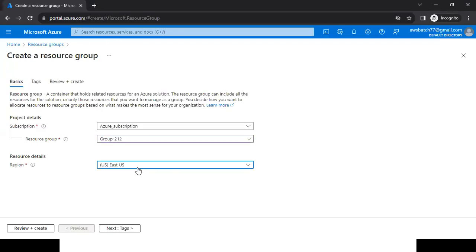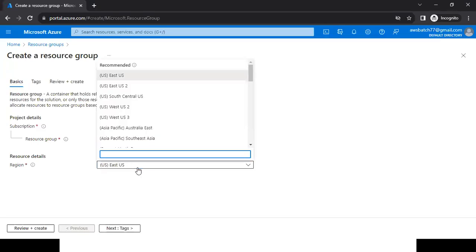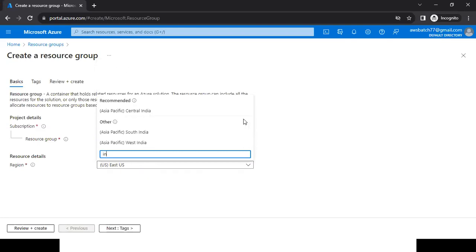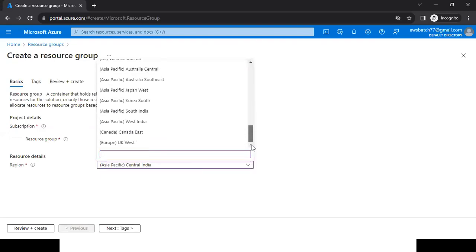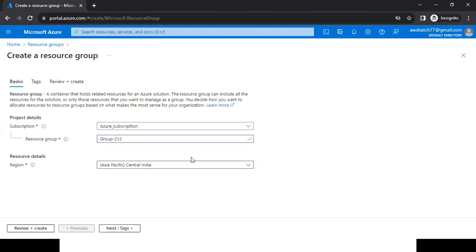Now, in which region am I going to create this resource group? What is a region? A region is like a data center. In which particular data center do we need to create this resource group? We have a region called Central India, which is near to my location, so I'm going to use Central India. You can use any region that is near to you, which is showing in this particular list.